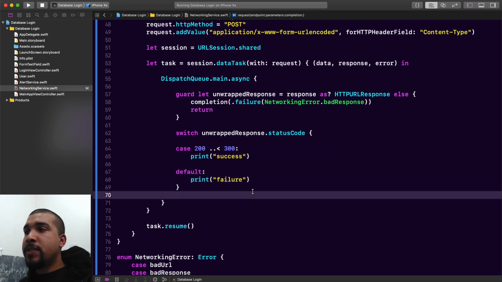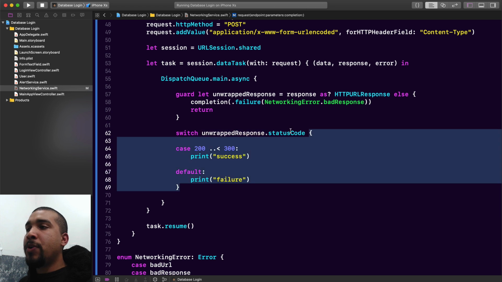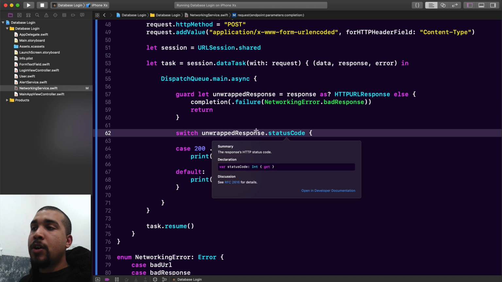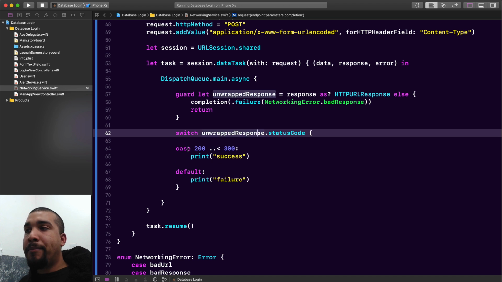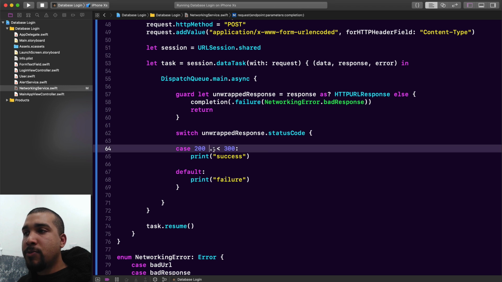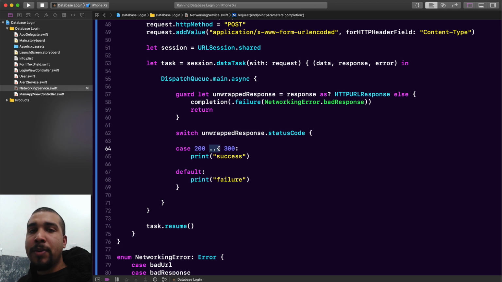All right, so as you can see, we're just doing a switch statement on the unwrapped response. We're doing it based off of the status code. The status code is actually an integer, so that gives us the ability to do switch cases using number ranges. So what I'm doing is I'm saying if it's anywhere from 200 all the way up to, but not including 300, that's what this operator does, is up to but not including, then we're going to say success. If that is not the case, then we're just going to say failure.